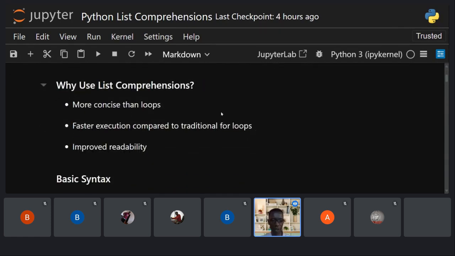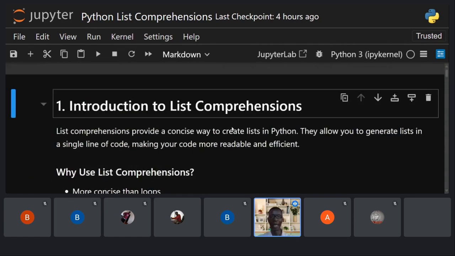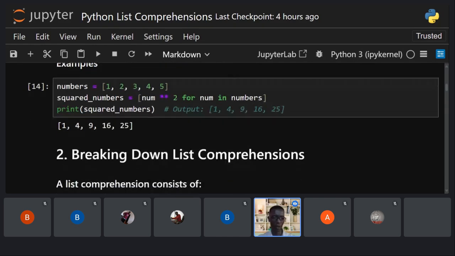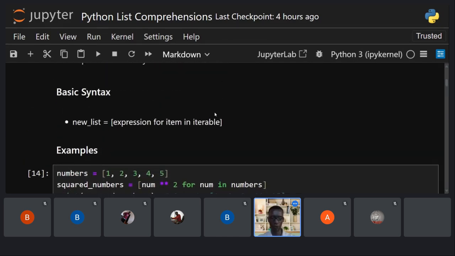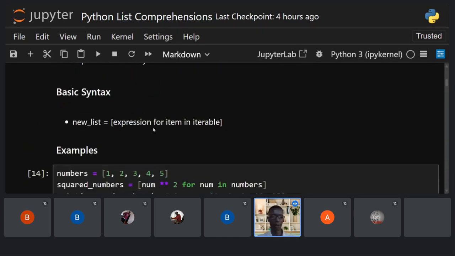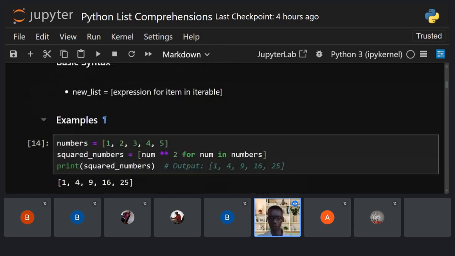It's concise and better than the for loops, so it gives faster execution compared to traditional for loops, and it also enhances code readability. The syntax is a bit unusual and can interfere with your thinking at first. However, it's not difficult. Let's work on it in code so that we see it in action.